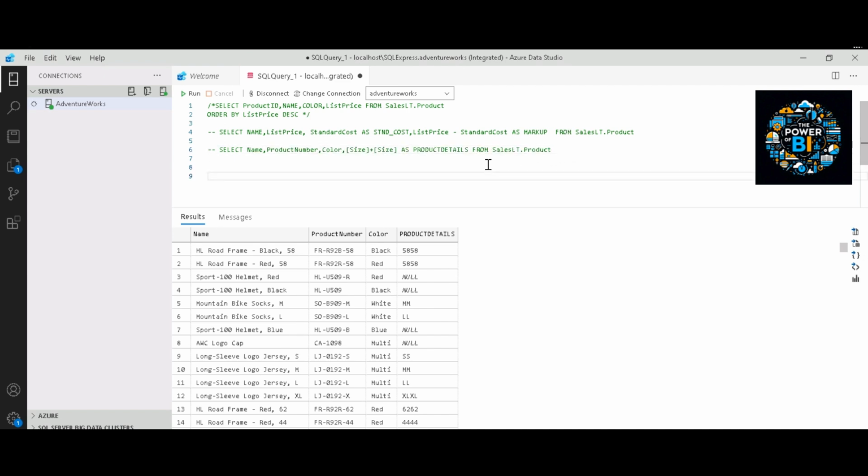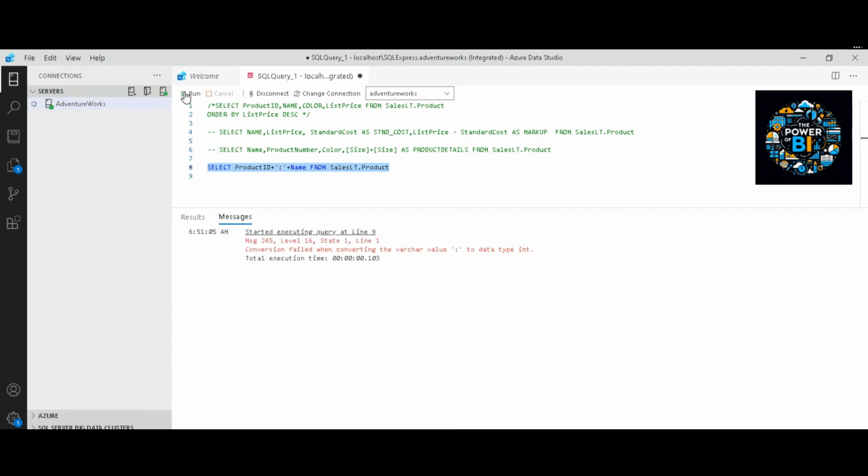We'll write another query and just test this concatenation again. So select, and we'll just copy paste this. This time we use product ID, and then plus equal plus name. See what happens here.